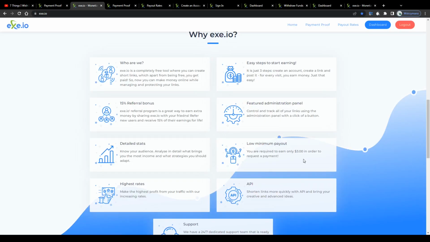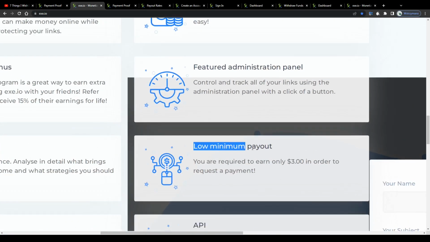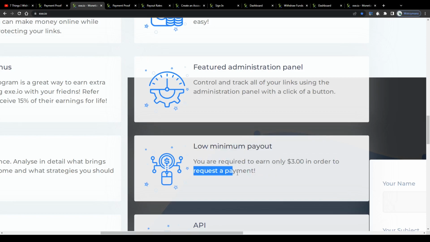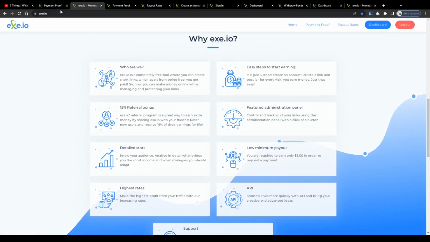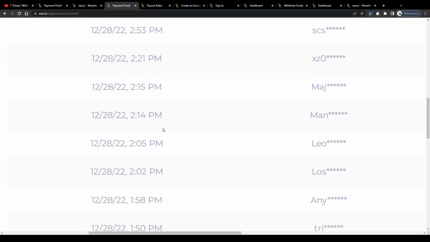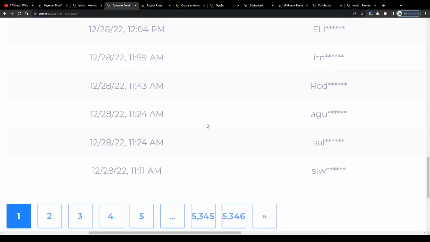Well, first and foremost, they have this really low minimum cash out threshold of $3. And that's really something that deserves to be underscored. I mean, I want you to let that sink in for a moment. All you need is to reach a balance of $3 and you can already request your first payout, which is pretty cool, I'd say.